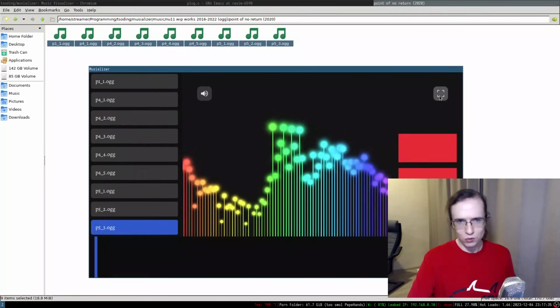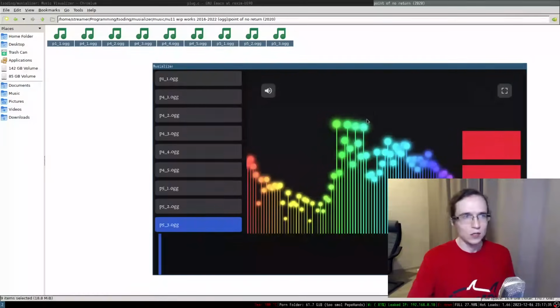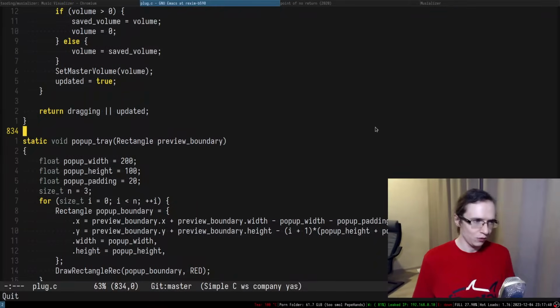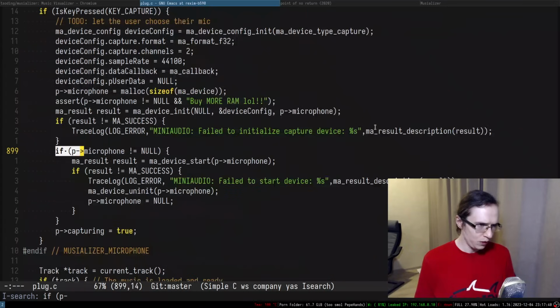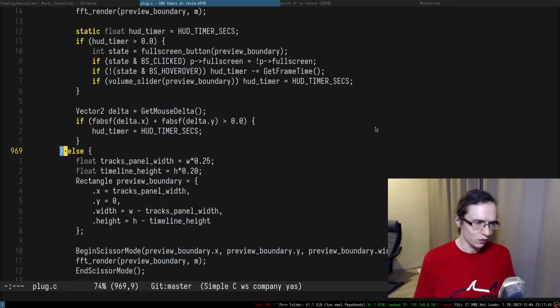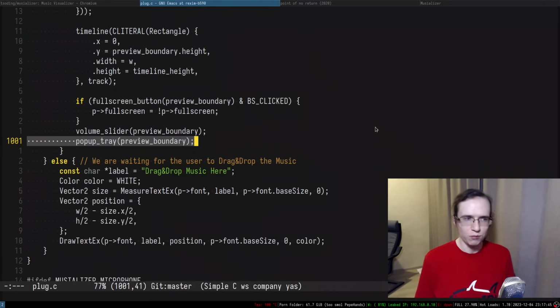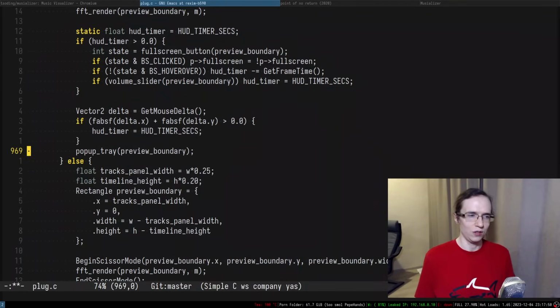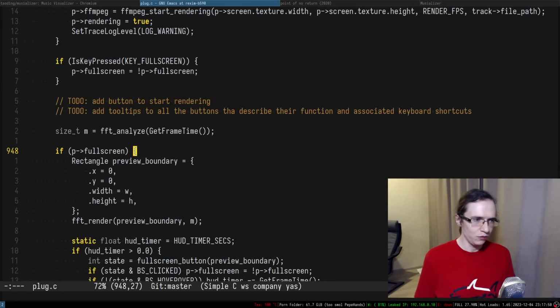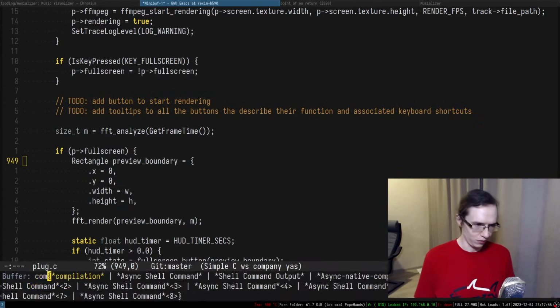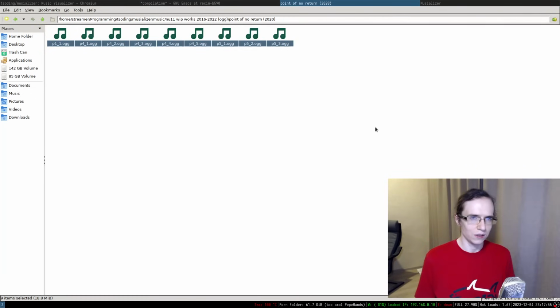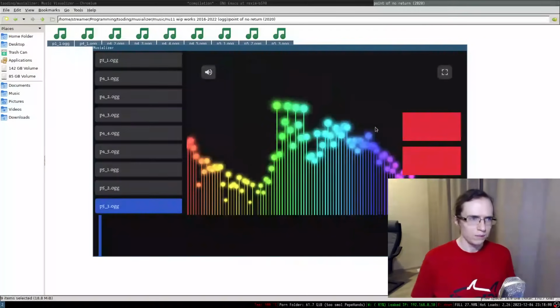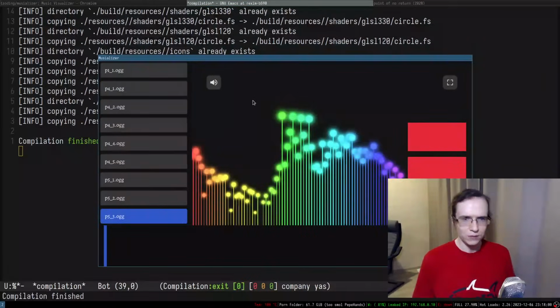Right, so here's that. So in full screen, we don't have that. So let's go ahead and add that in full screen. So if full screen, right? We can see that we have the pop-up tray not in full screen, but we can add it in full screen as well, right? In full screen, the preview boundary is just different, right? So let's recompile this entire thing. Is it recompiled already?